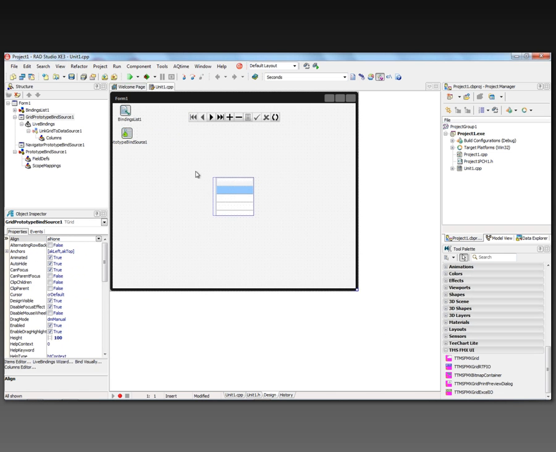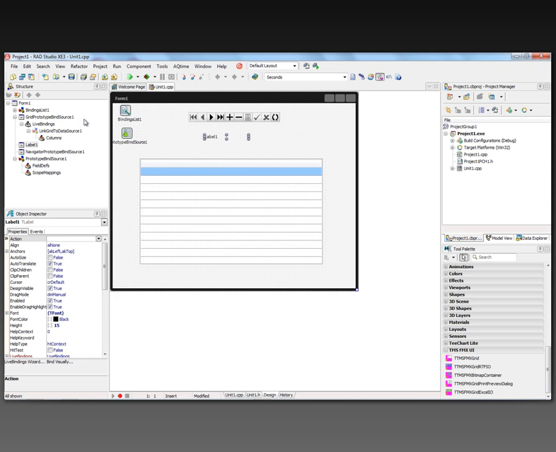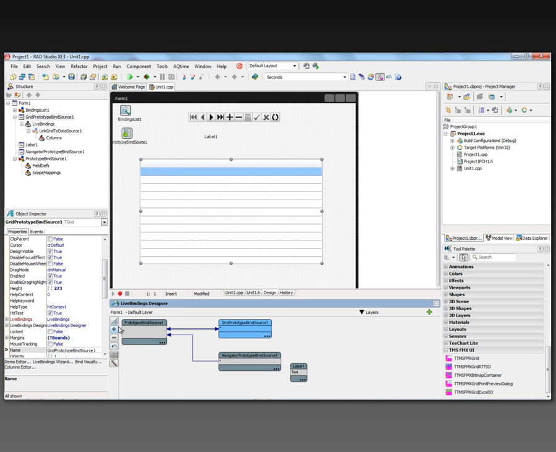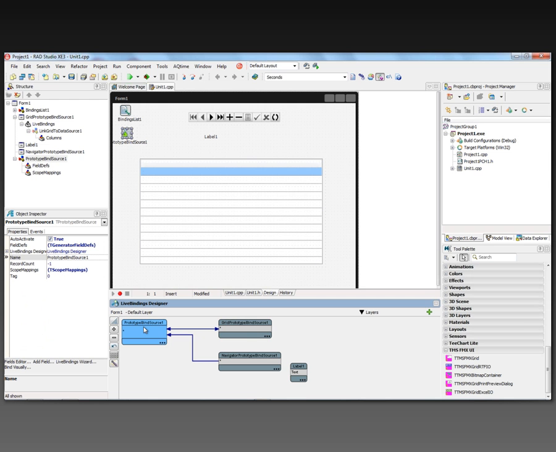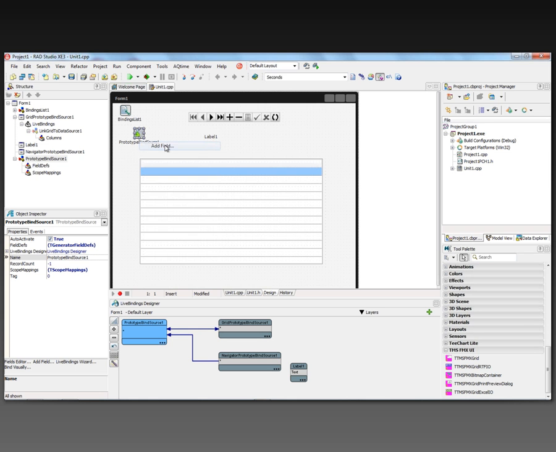So here's my user interface with the grid. I'm going to put a label up here. We'll bring up the live binding designer so we can see what's happening underneath. Here's my navigator and my bind source. And so far, I don't have any data inside of the data source. So let's add some data. The way we do that is right mouse click, bring up the fields editor, or choose add field.